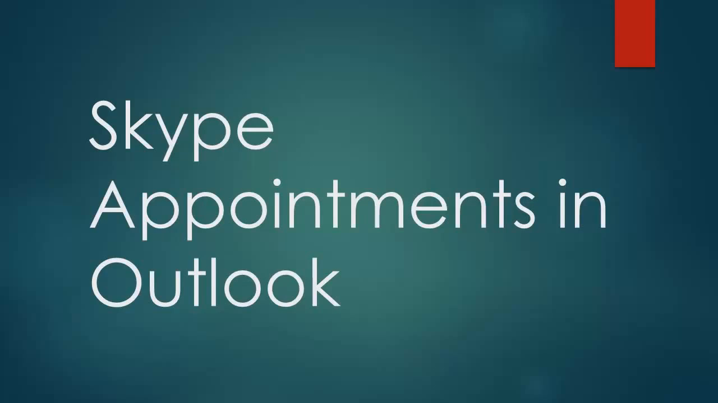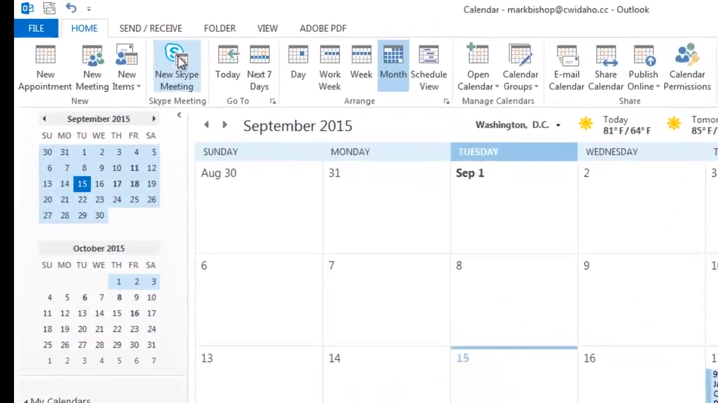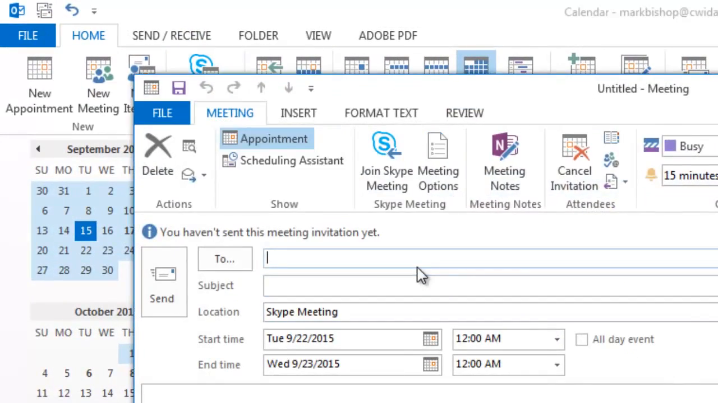To set up Skype meetings in Outlook is a relatively simple process. We'll go over how you do that right now. The first thing you do is you go to Outlook, your calendar, you click on the date that you want the meeting, click New Skype Meeting.